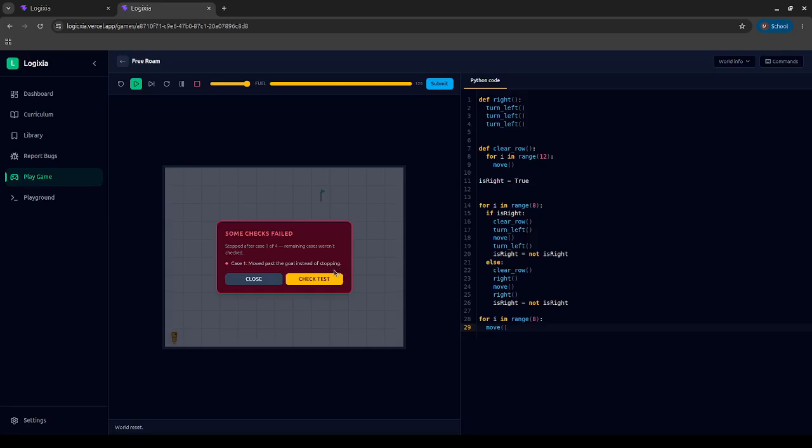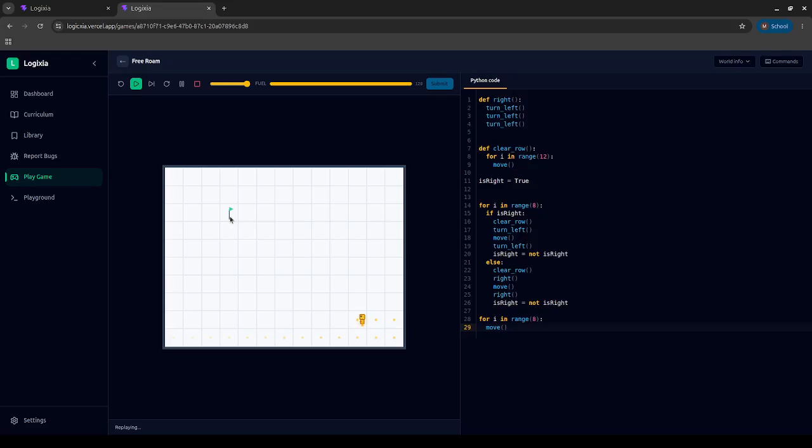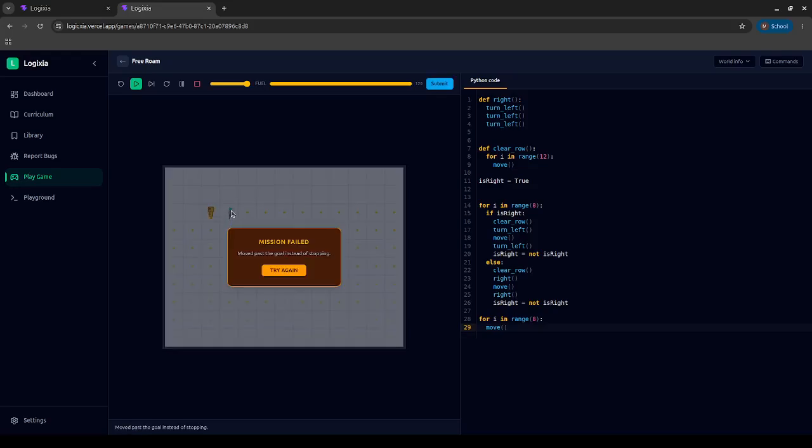So we can click check test to see what happened. If I check the test, you can see that the flag changes from this position to this position, which makes us fail the test. You can see we passed the flag, moved past the goal instead of stopping. This means this for range loop cannot work when we don't know the exact step we need to take.